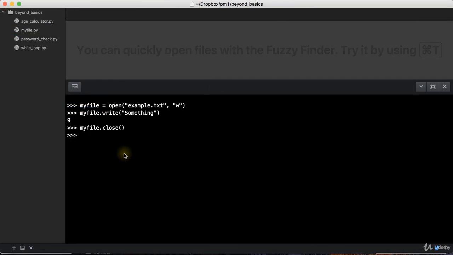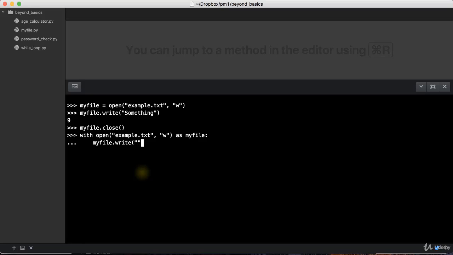Now, the recommended way to actually create a file, to handle a file, let me delete this. The recommended way is to use the With Context Manager. With Context Manager is like that. With open example.txt in write mode as myfile, so that's the variable. myfile.write. So here you write all the operations that you want to perform to the file that you have opened. So we want to write something.